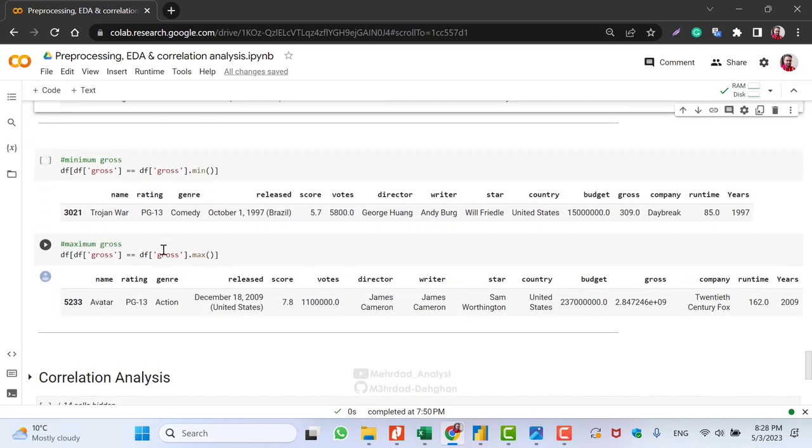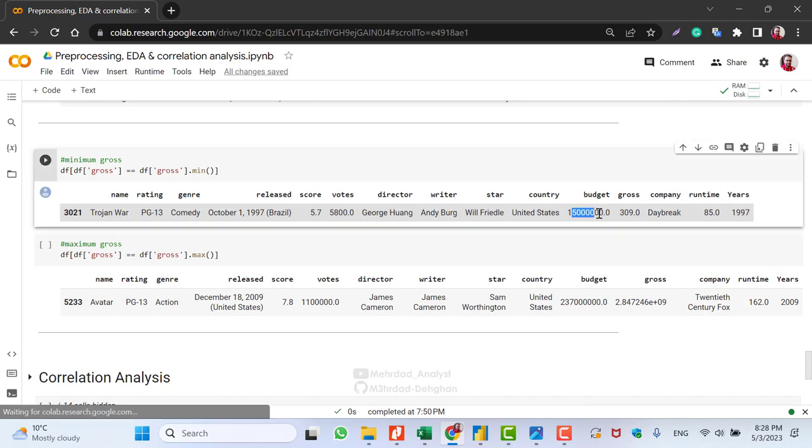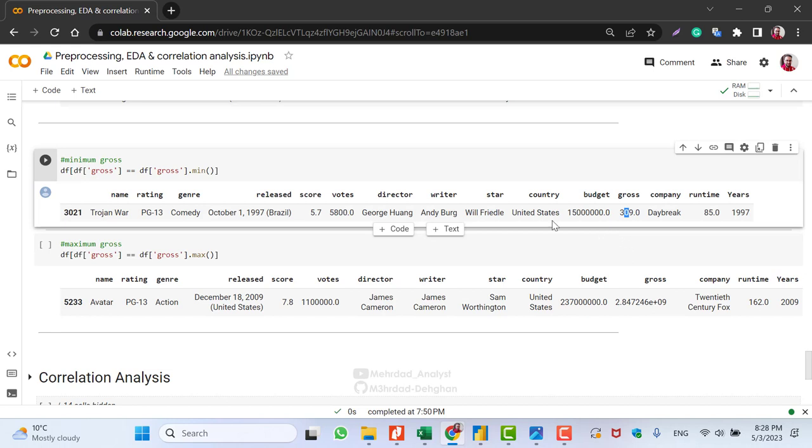About the growth, in this project we can see Trojan War invested in this amount. However, the growth was that, and it is completely a big failure for Daybreak and George Hong, because they invested this amount of money and they made less than 1,000. However, I think this data doesn't have a lot of quality. If we are going to go into detail about the cause of why this movie couldn't make a lot of money, we should enrich the data and improve the quality of the data.